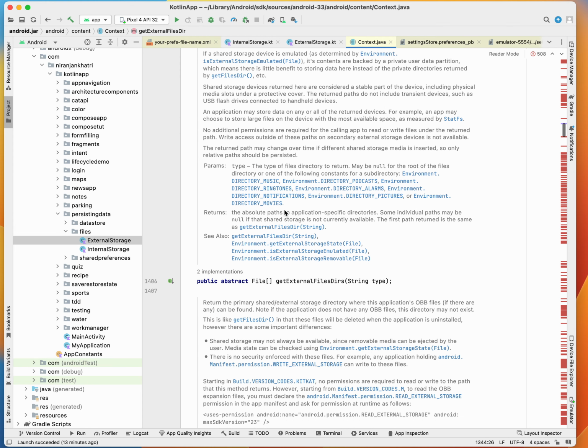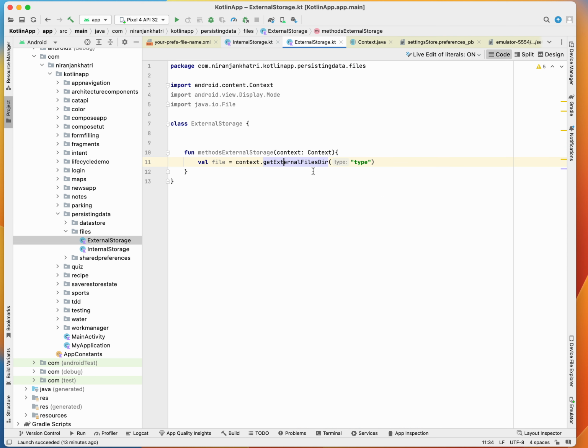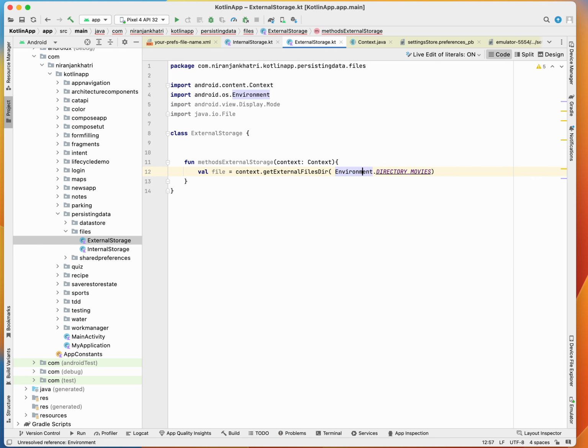Environment directory, music or podcast, movies. Okay, yeah, we get the values from here. Actually, you can see here. Let's import the values. Yeah, so you can pass all your types here, like movie and so on.